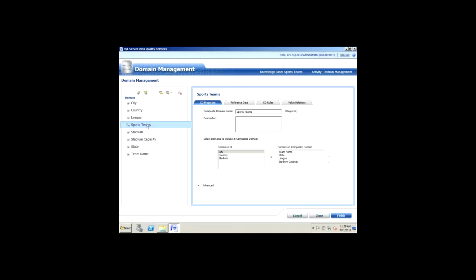So we have a San Francisco Giants. We also have a New York Giants. So if we got a team name of Giants, we don't have enough information just to validate that as a valid team name. We would need either a state or a league in order to validate that it's a valid team name. The same for stadium capacity. Stadium capacity on its own, you can't really validate. Baseball stadiums are generally smaller than football stadiums, so we need some context in order to validate that domain. So a composite domain allows us to bring those domains together in order to validate them.